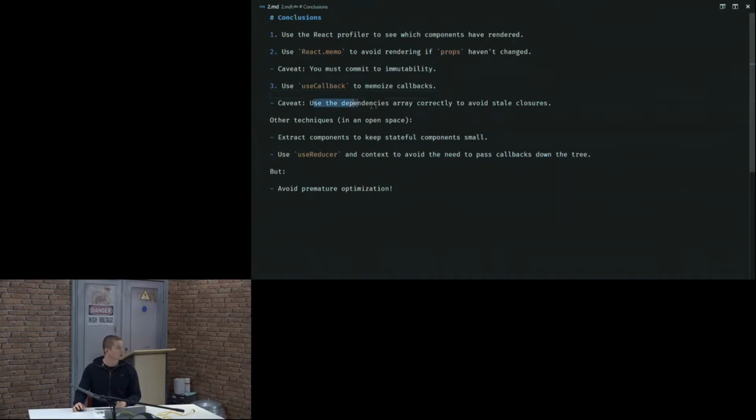The caveat to that, as we saw, is you have to specify what your callback depends on. If you don't, for example, if we never regenerate the callback, you end up with a callback that's closed over stale state, and that can lead to really surprising bugs in your application.